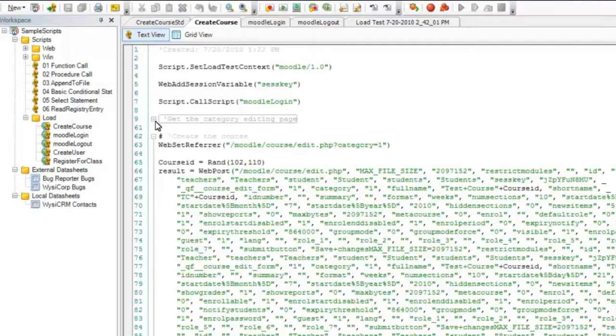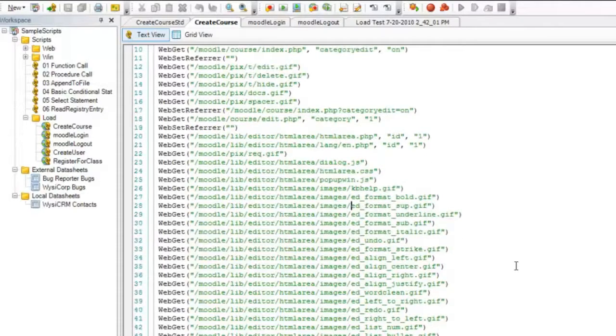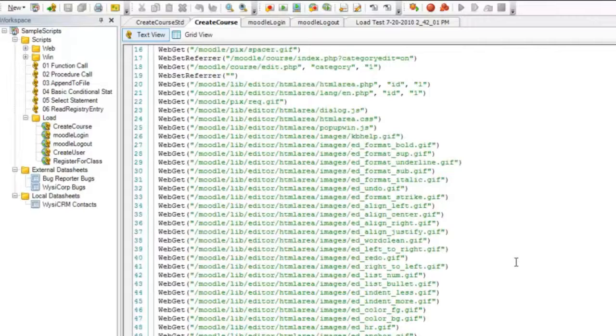And you'll see a lot of web gets here. So here I'm getting lots of the images that are associated with it. These are all the things that we recorded that getting that page was associated with. All of these are getting lots of images on the page, and we're setting the referrer because that's what we recorded was going on. So lots and lots of web gets that are just getting the surrounding data.